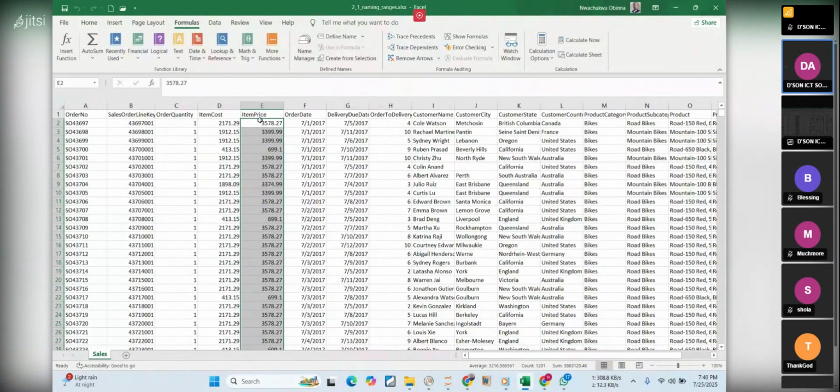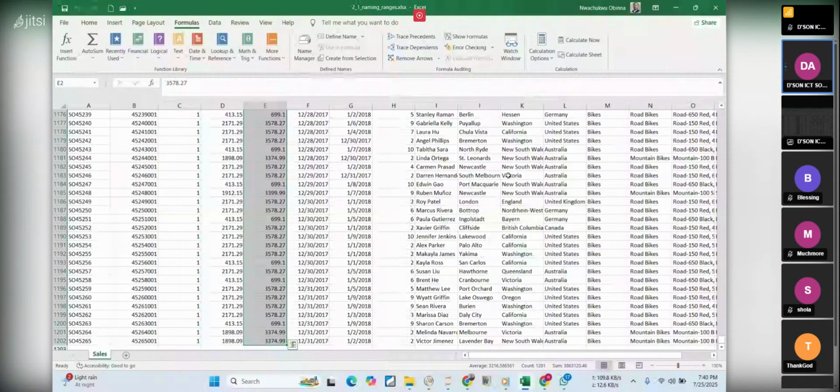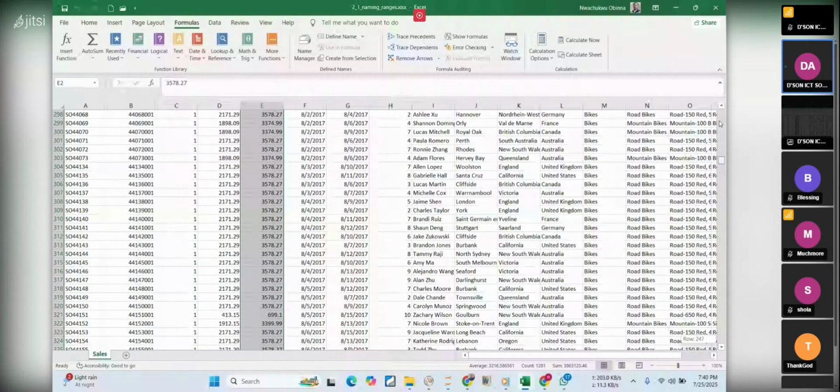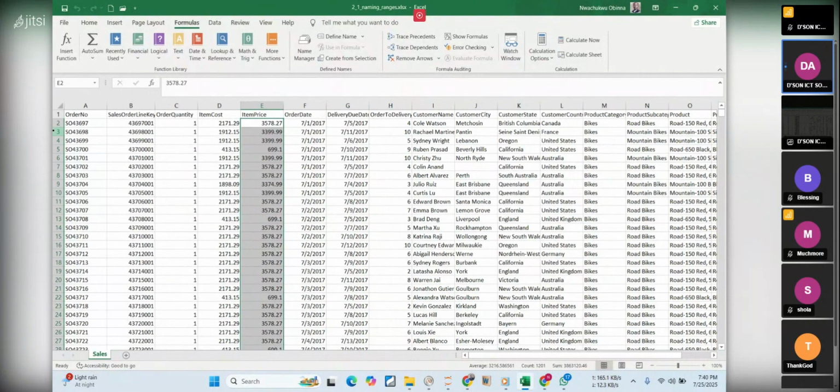I repeat, for you to select it without the header, which is the item price, all you need to do is press Control together with your Shift key, and while holding Control and Shift, press the down arrow button. Once you do that, it will highlight everything. You can see the last value here is 1202, and we highlighted from the second row.